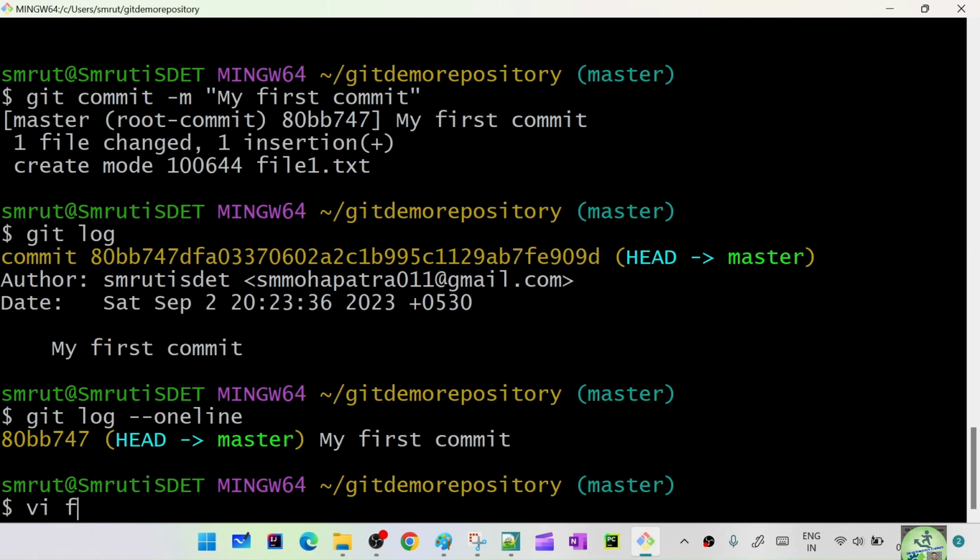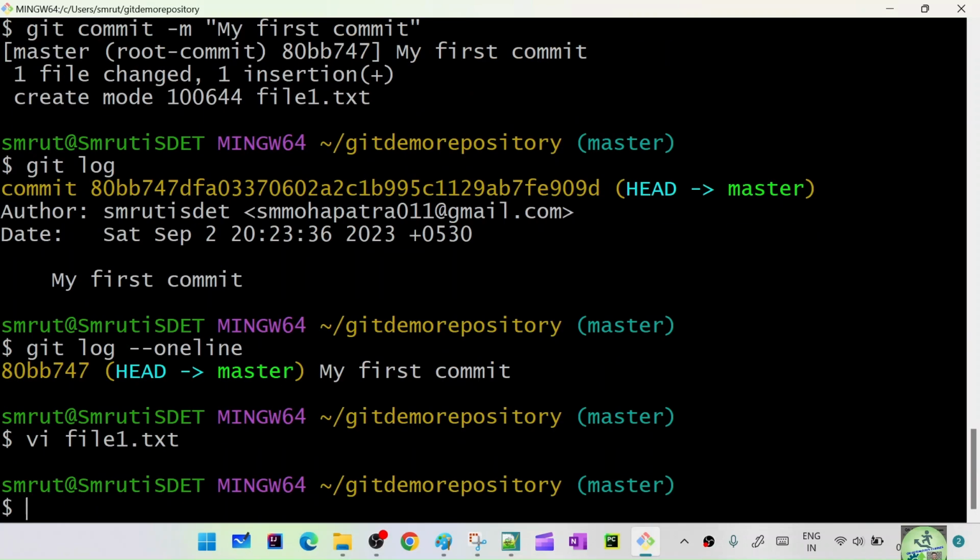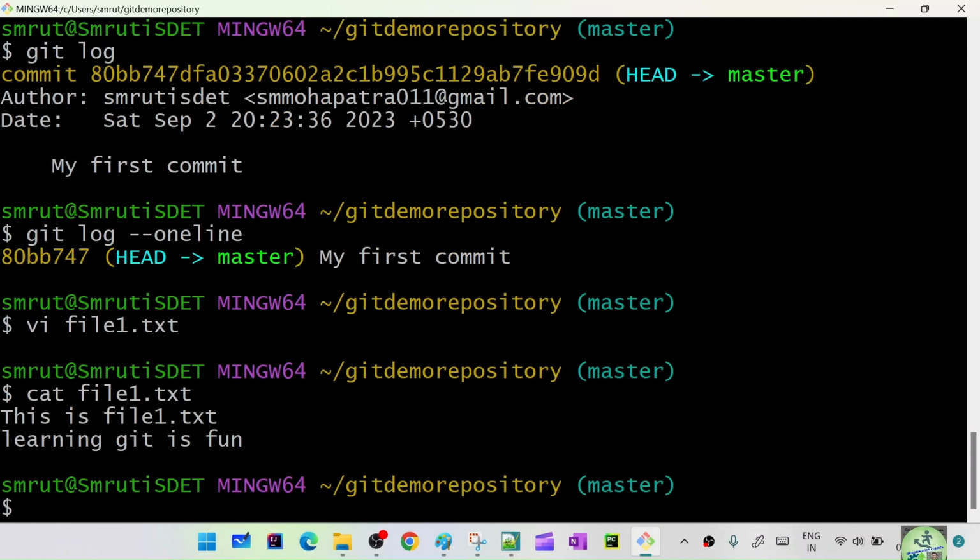Let's say vi file1.txt. So now press I to go to the insert mode. Hit enter, and let's say, learning git is fun. Now say escape, colon wq, and enter. So now let me say cat file1.txt. If you see, this is file1.txt, learning git is fun.